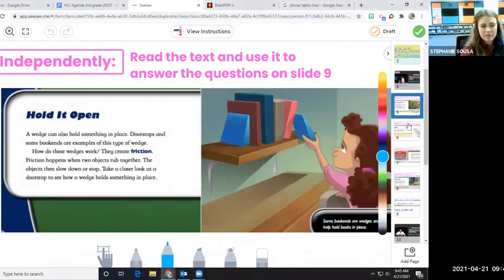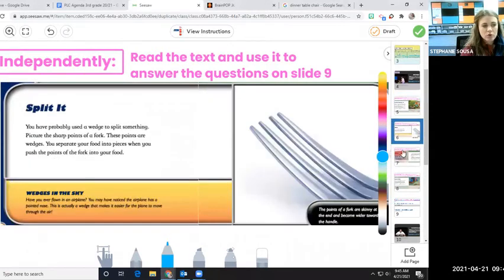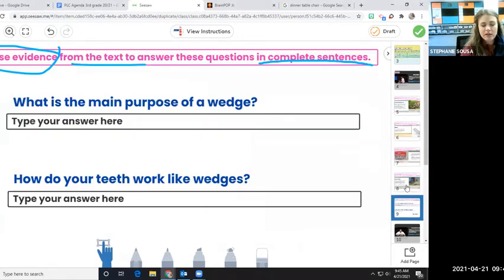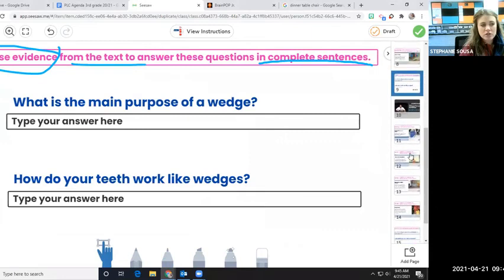Okay, let's talk about your independent work expectations. So you were able to get a little bit of a jump start on some of your work by taking a look at the independent wedge work. You were to read and or listen to, because these were recorded for you, the text about wedges, okay? You were to use that information to answer the questions on slide 9 in complete sentences. This will be counting for a science grade and for a reading grade, so make sure this is your best work.